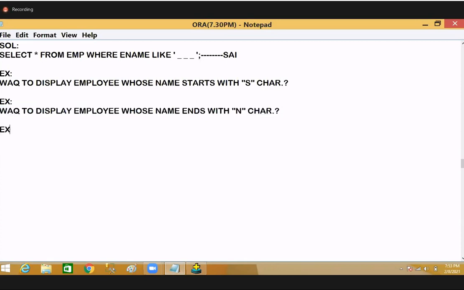Now in the same pattern, another example. Write a query to display employees whose name is having the I character. That means there is no position, neither starting position nor ending position. We are not giving any position. I just want to check whether the employee name is having the I character or not.